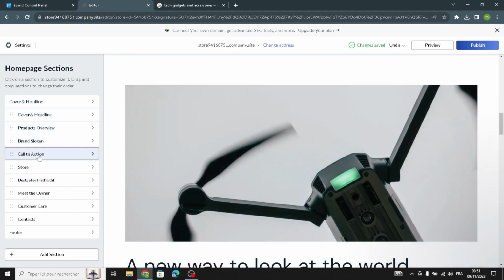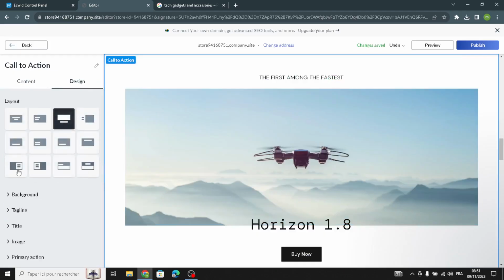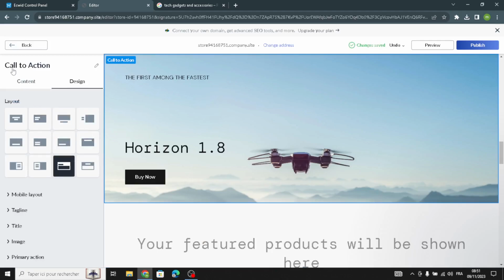Now let's move on to the next section, to this section here. Of course you have to change this one, and you have to change the image here. Okay, and the design, you can choose your favorite layouts. Okay, so that's it. Now let's go back.